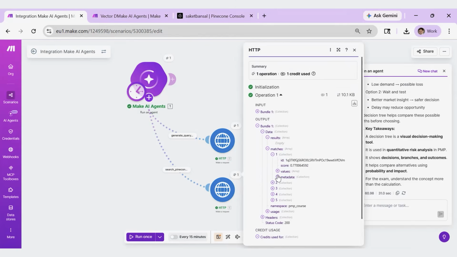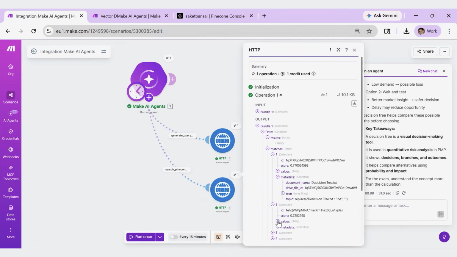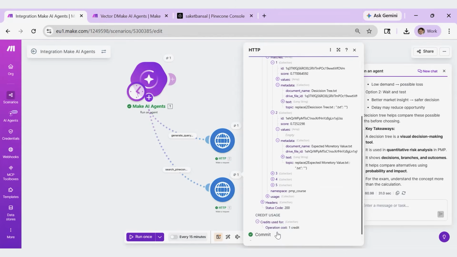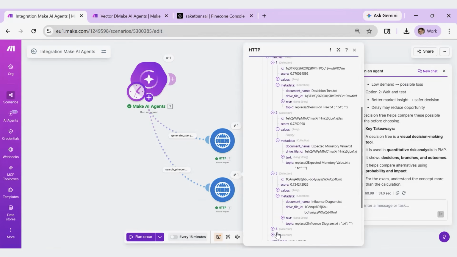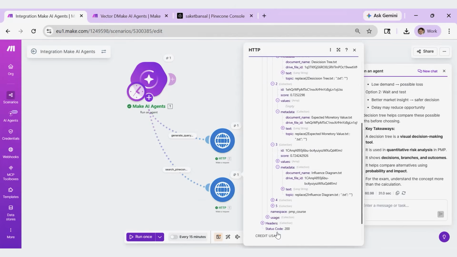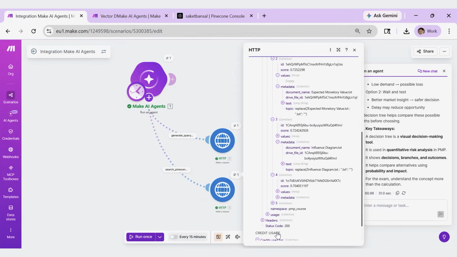So it picked up the data from decision tree, the first one, which is very relevant because we are talking about decision tree. The next one is expected monetary value. It picked up the information from there because expected monetary value usually works along with the decision tree. The third file it picked up is influence diagram. You know that whenever a decision tree becomes complicated, we pick up influence diagram. I spoke about that in the video, that's why it picked up the information from there.